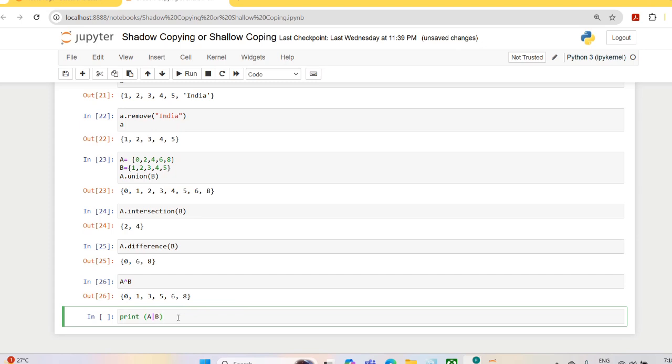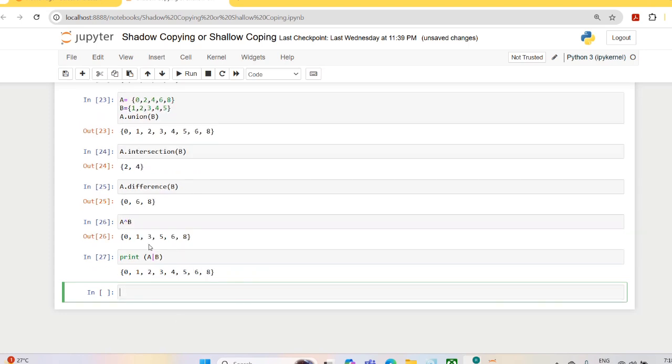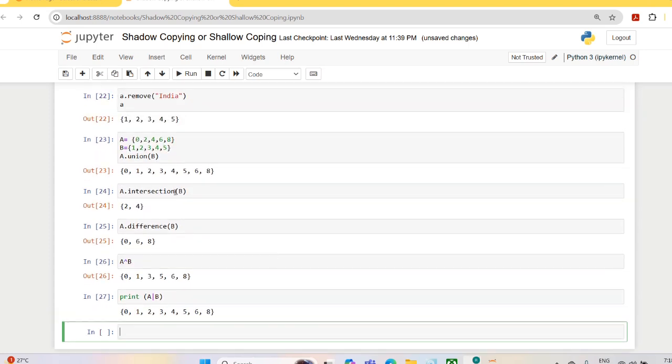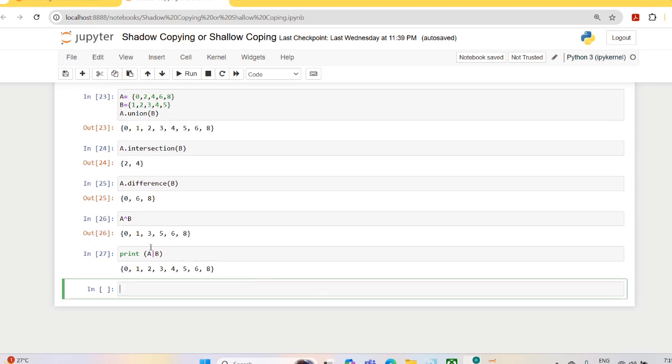So let's check. See, it will give us the same output, A dot union B, and that is 0 1 2 3 4 5 6 8, and print A union B is 0 1 2 3 4 5 6 8. It is the same output. So this is the sign of union.